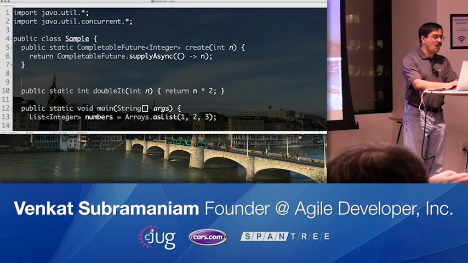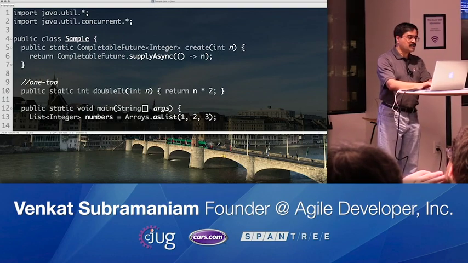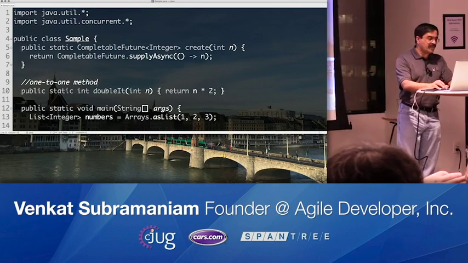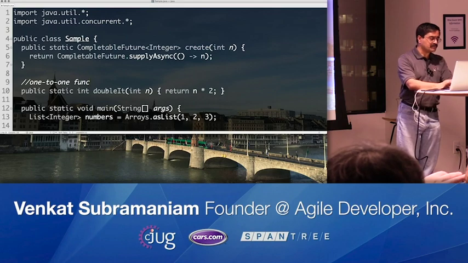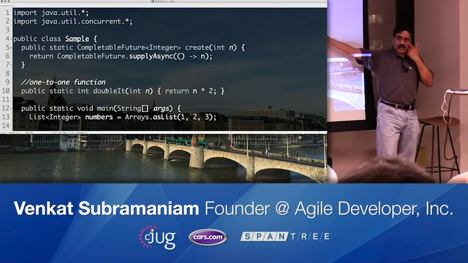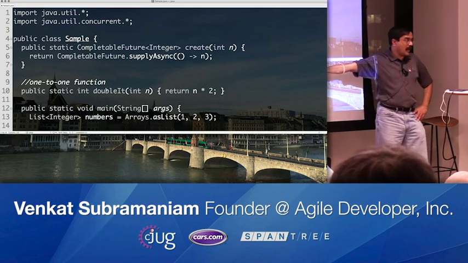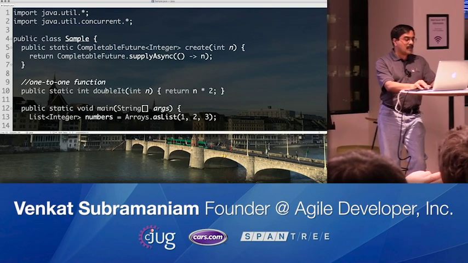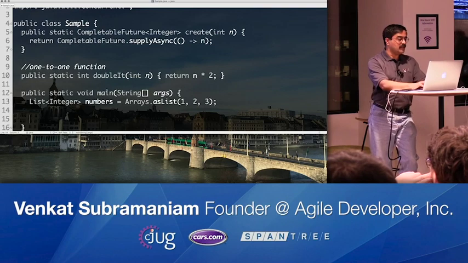Now I want to look at what this method is. I would say this is a one-to-one method, right? That's what it is, a one-to-one method. So what is a one-to-one function? It's a one-to-one function because it takes input n and it returns a value n times 2. That's all it does. Well, in this case, it's a one-to-one function, and you all know what I can do with it.